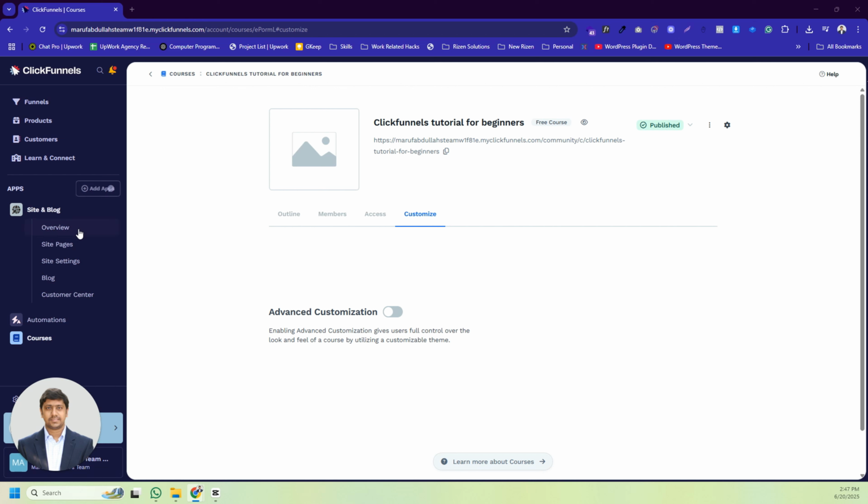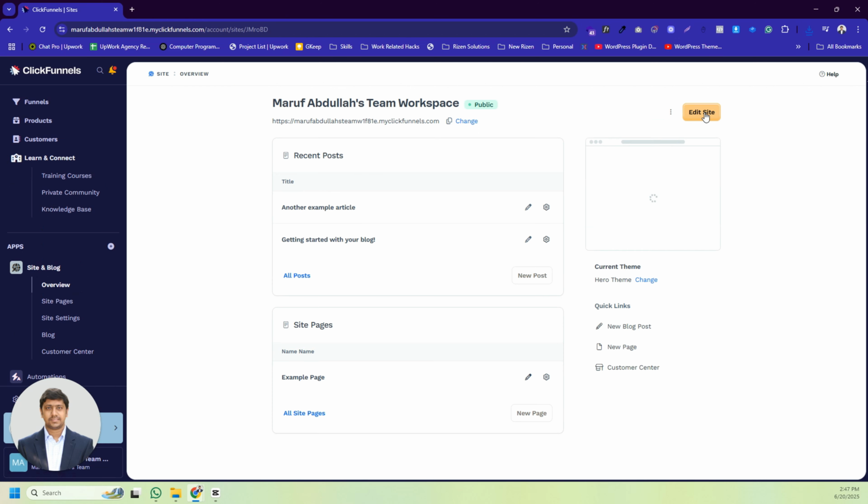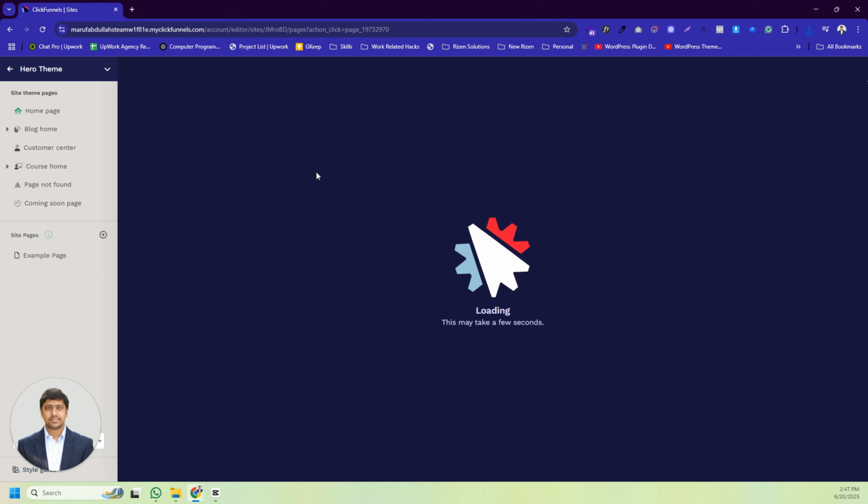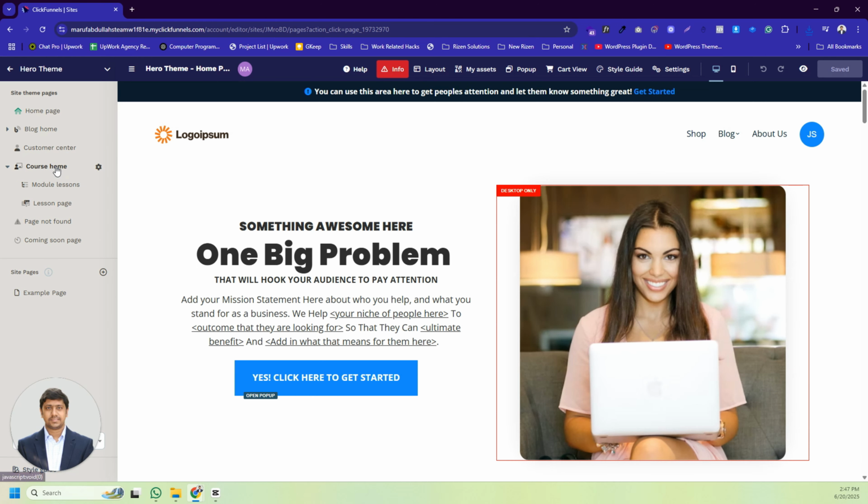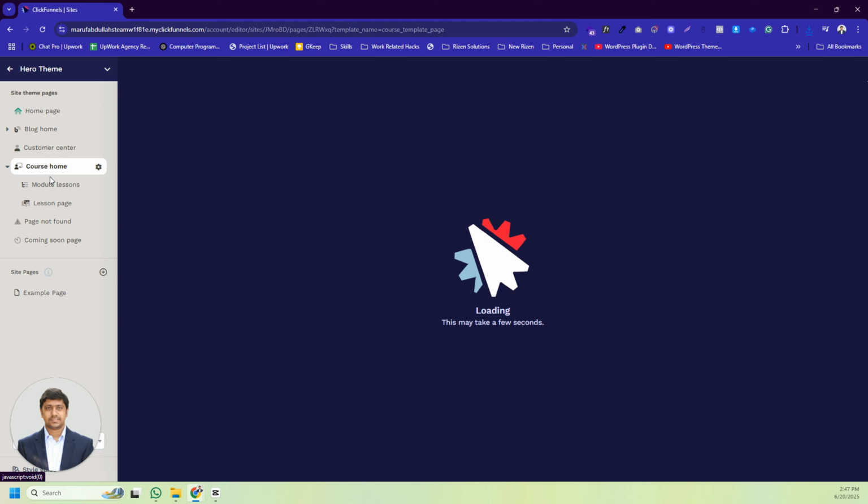First, go to the Overview section under Site and Blog, then click the Edit Site button. If you don't see the Site and Blog section on the left panel, you'll need to add it from the Apps menu. We've already shown the steps for adding missing apps earlier, so just follow the same process. Then you can see the course section in the left navigation menu and will be able to access and customize the course home, module lessons, and lesson pages.